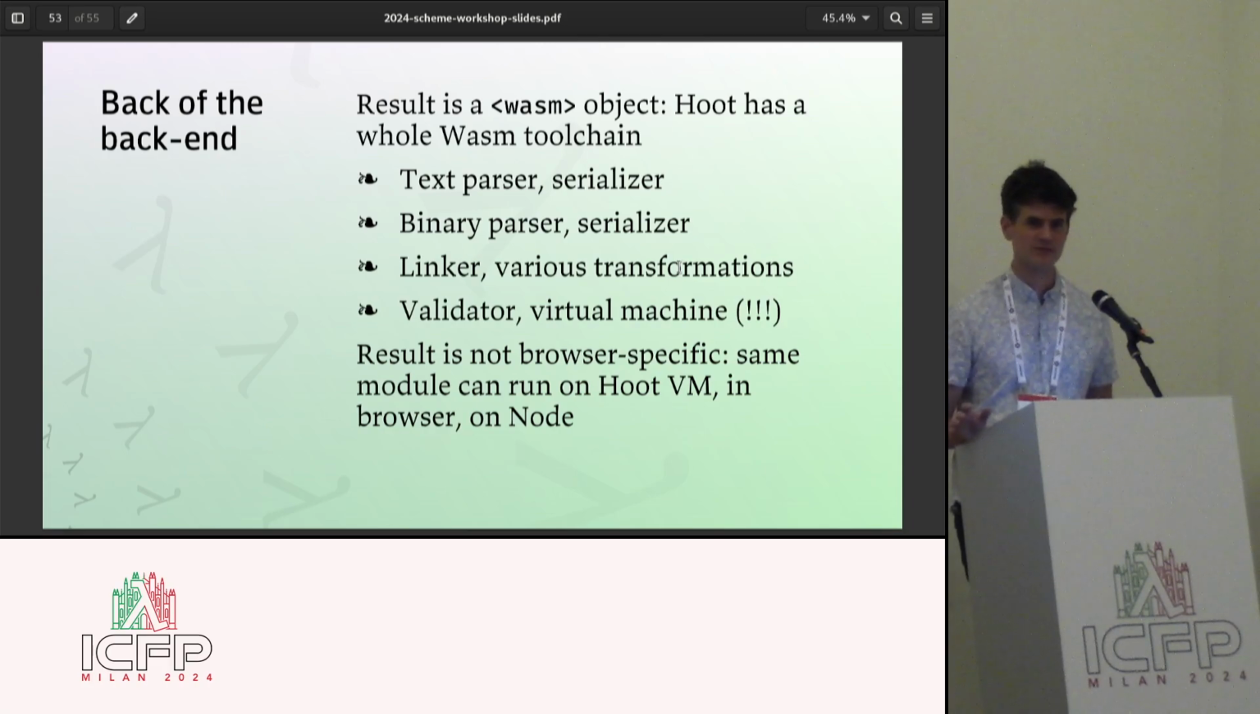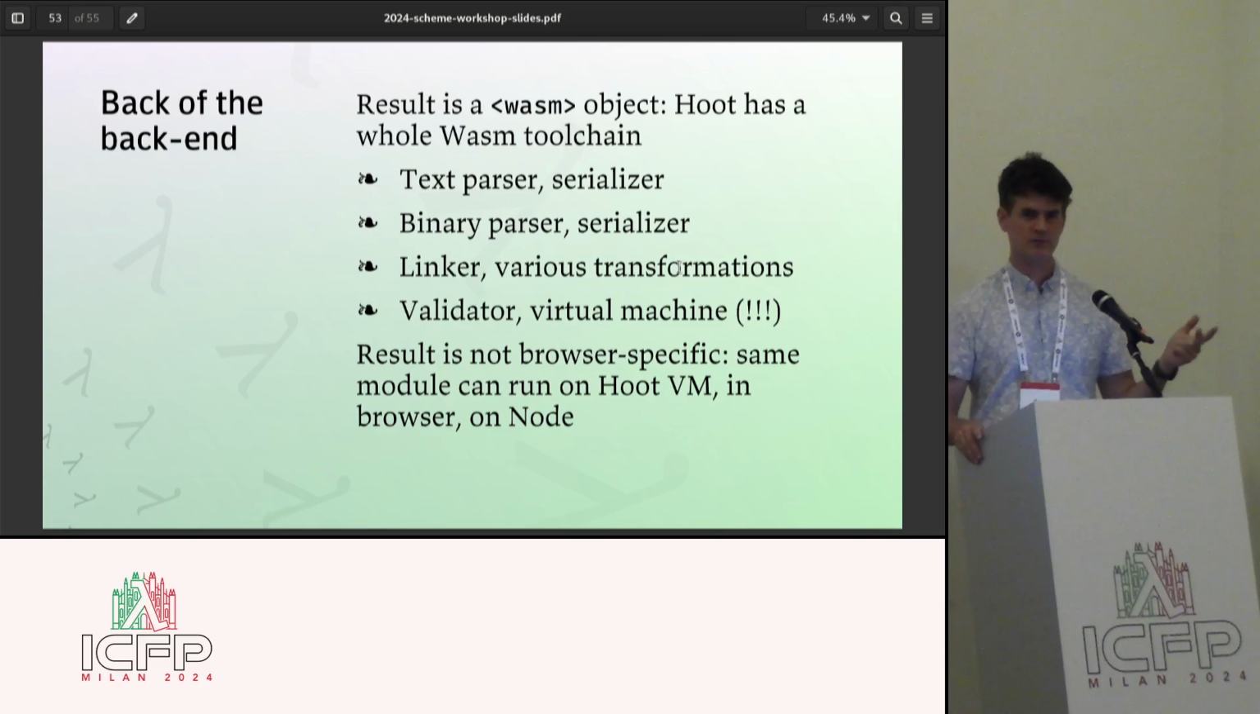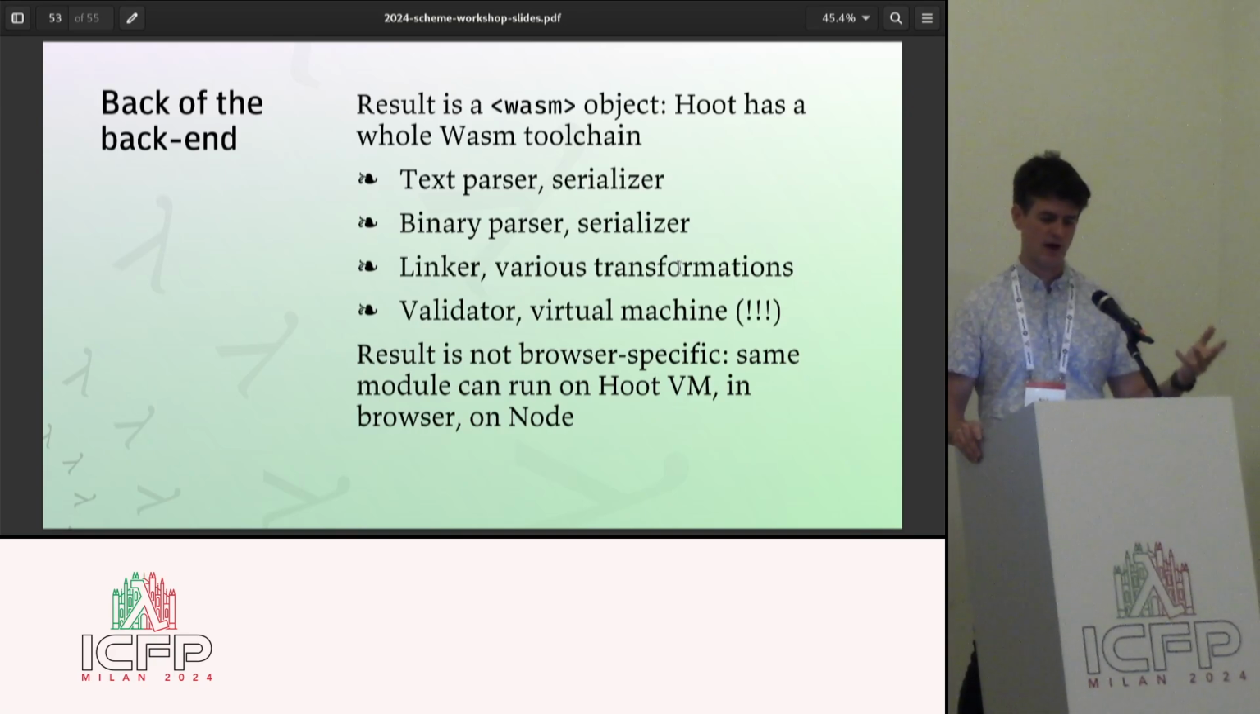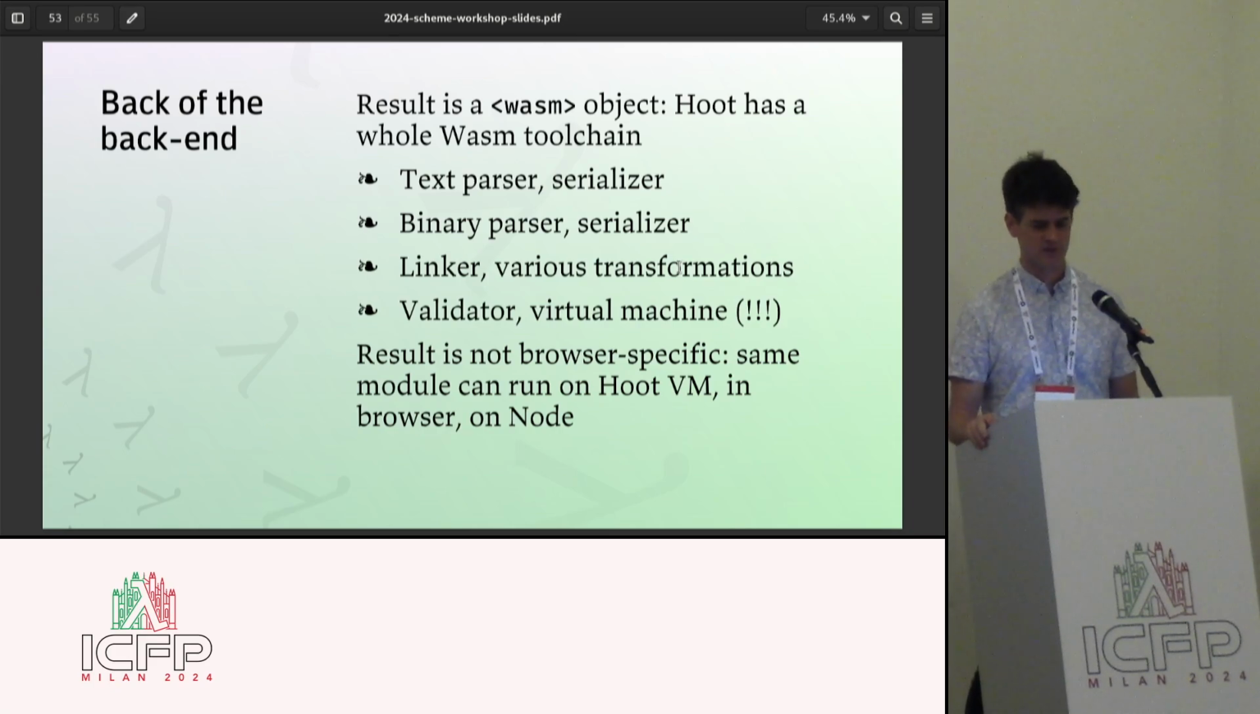And so at the very back of the back end, how do we get the Wasm out? Well, we have a full Wasm toolchain. This is the fun thing. We have a parser and a serializer for the text format, and a parser and a serializer for the binary format, and a linker that will pull in definitions from a standard library written in WAT, which compiles down to Wasm, so you can link together two modules. We have a number of transformations on modules. For example, we emit Wasm that uses some experimental Wasm standards that are not in browsers, and we have post passes to reduce those away. You can polyfill them if you use the JavaScript term.